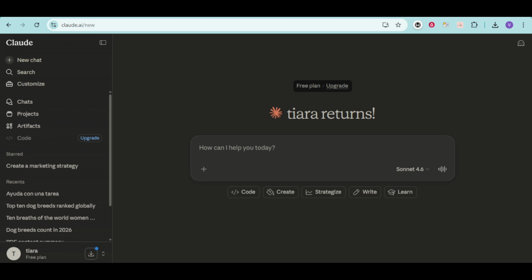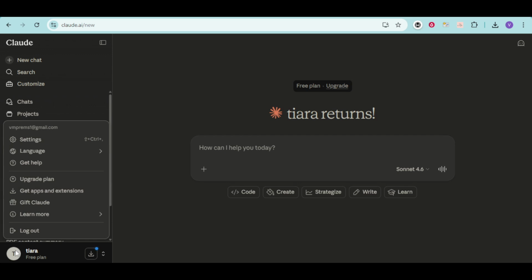Now, look toward the bottom left corner of the screen. You should see your initials, your profile picture, or a small profile icon. This is your account menu. Move your mouse down and click on that icon. If you're on a smaller screen, you might need to hover briefly or expand the sidebar to see it clearly, but it will always be in that lower left area of the interface.